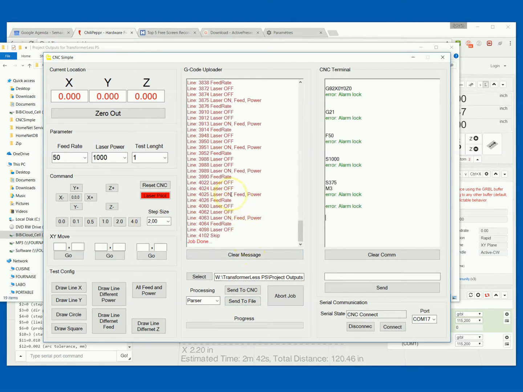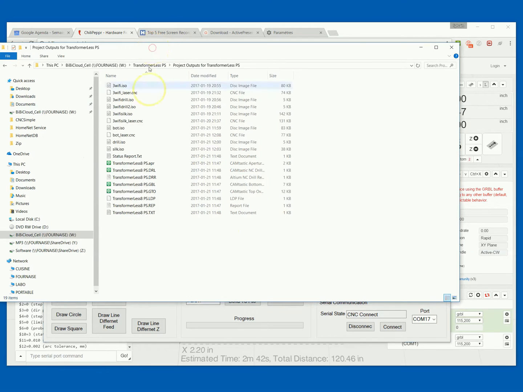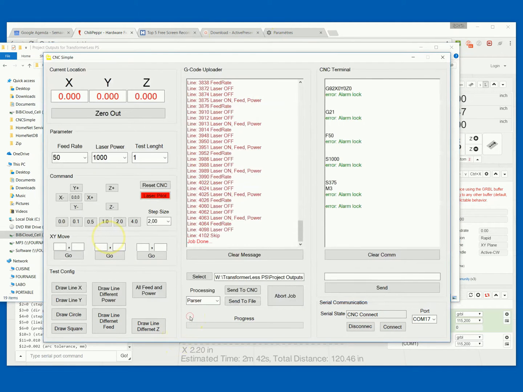You have all the modifications that have been done in the file, and the file is in the same directory as the original file, but there's another one with the same name plus laser underscore. So this file, bot laser, could be sent to your CNC for the laser operation. You now have a choice: if you want to send the file to the machine via my application, or if you want to send it via another application.